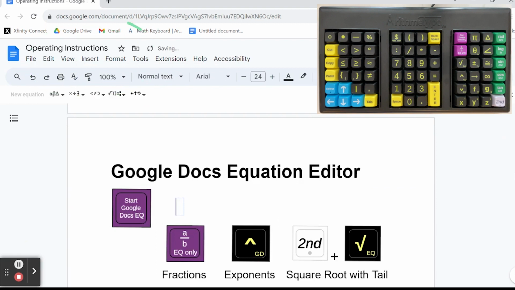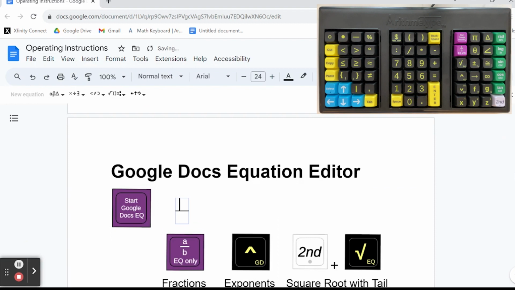This means that File, Edit, View, Insert, etc. are visible on the menu bar. Once activated, it allows the user to create fractions. Again featured in purple, this key only works within Google Docs Equation Editor. Press the A/B key, and the cursor will flash in the numerator of the fraction. Press Enter to move the cursor to the denominator. Press Enter again to leave the fraction. Press Enter again to exit the equation editor.